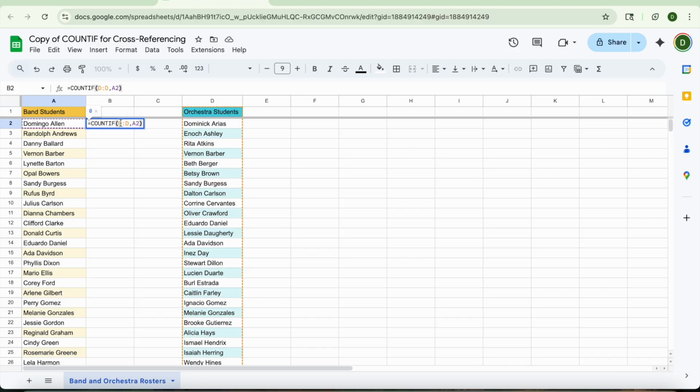So the way this works, it's going to look at everything in column D, and it's going to count how many times the name Domingo Allen shows up. So if Domingo Allen shows up once, it will say 1. If it doesn't show up at all, it will say 0.